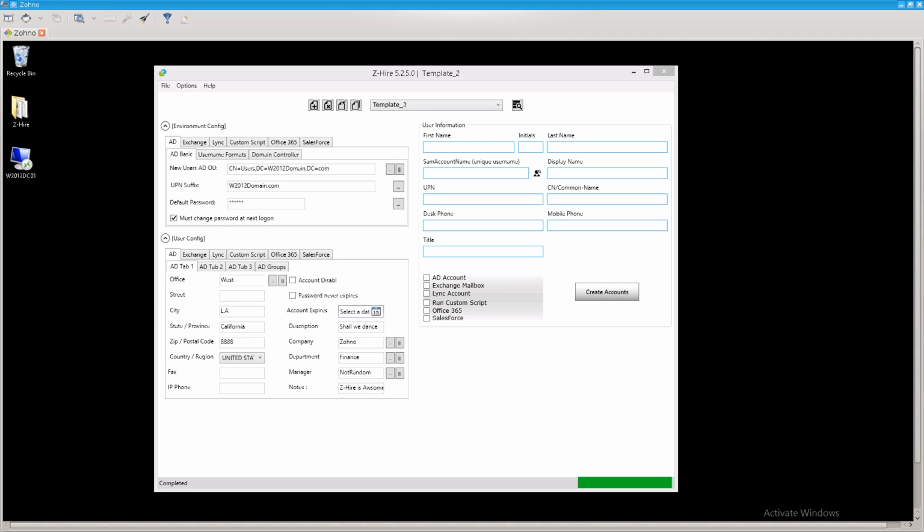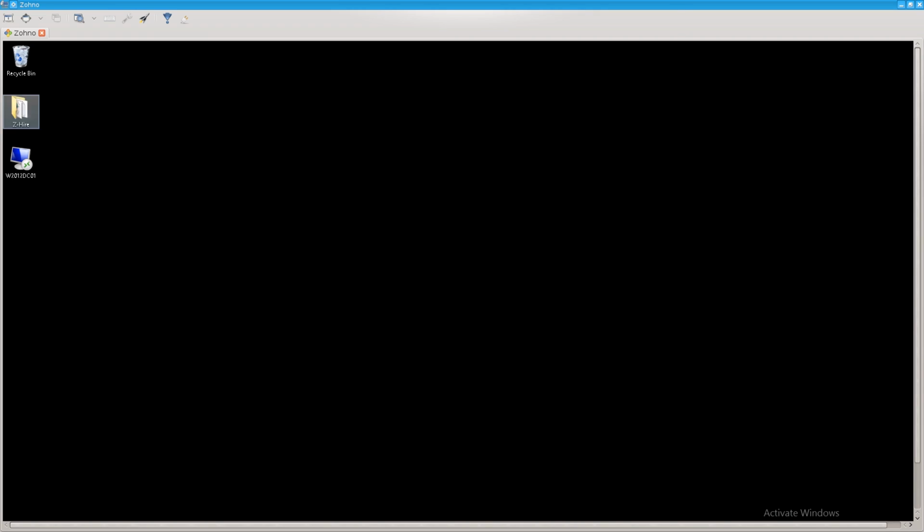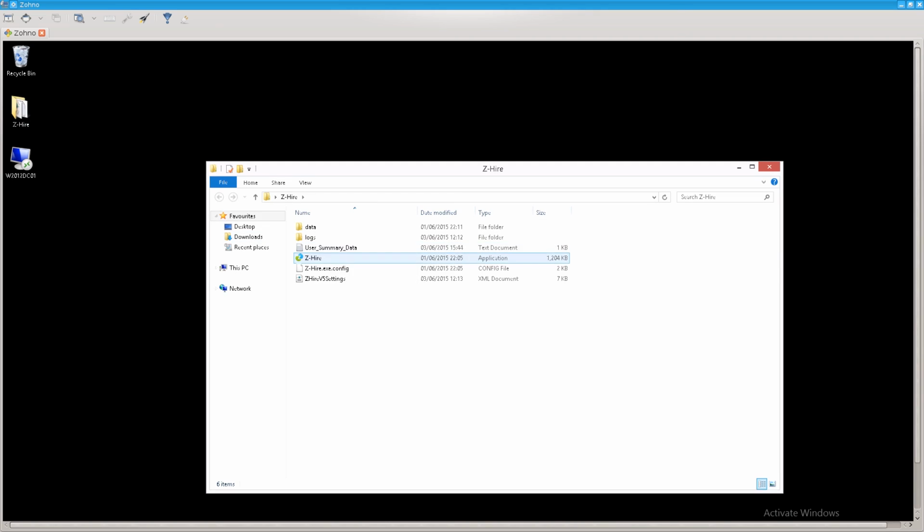so that we don't have to type them in later. And the beauty of it is that you can just, let me just minimize this, you can just do this, and here you have zHire. You can just go ahead and copy this. You can copy it to pretty much anywhere, and then you will have those templates with you.